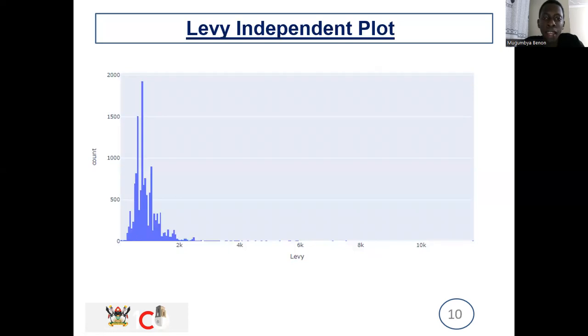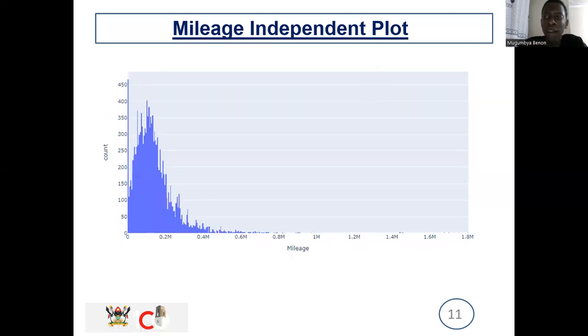So here I decided to visualize our levy attribute in a histogram. Here we can see our outliers going out. We also managed to visualize our mileage, the kilometers driven, and we could see our outliers. The three outliers are notable here, and the frequency is over here, because whatever is on the y-axis is basically the frequency, and these are the future independent plots of our data.